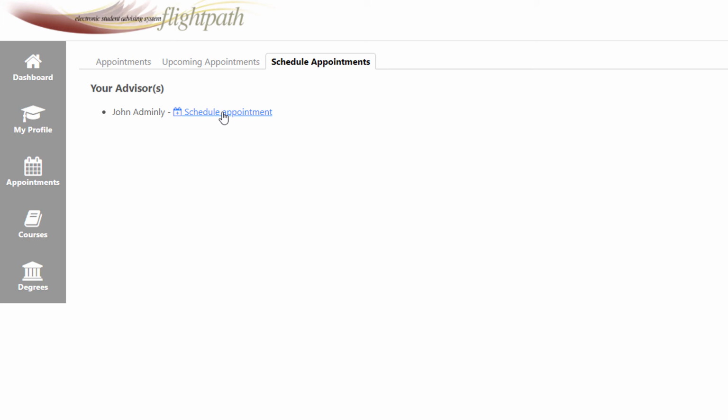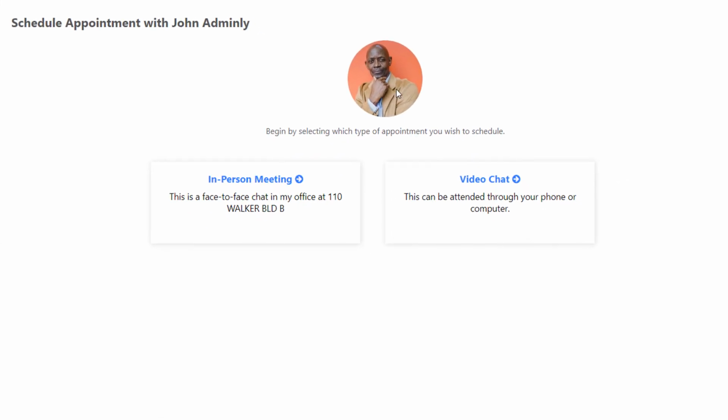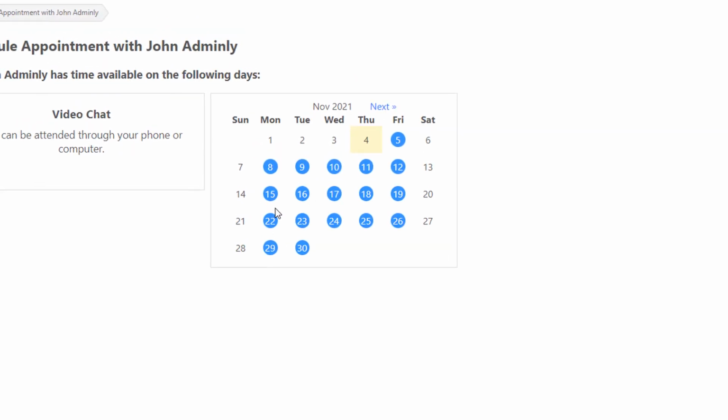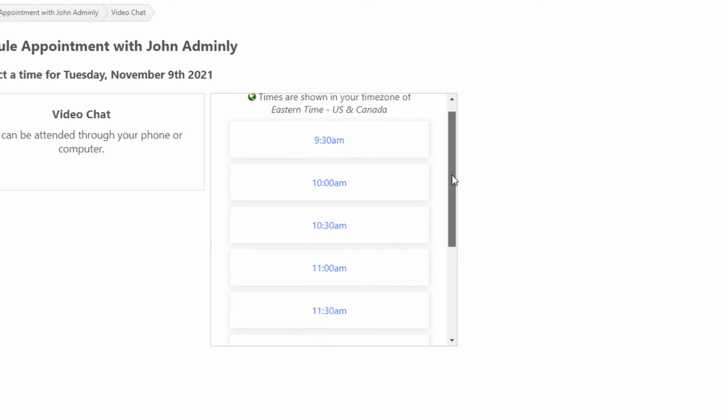So I'm going to click to select schedule appointment. And I'm going to say this is exactly what the student would see if they're on a mobile phone. It shows a more condensed view. I'm going to say video chat. And now it's showing me all of the dates that are available for me to select from my advisor to schedule an appointment. Notice that none are available on the weekends because we told it that that was an unavailable time. Notice that nothing starts before 8 a.m. because that's an unavailable time.